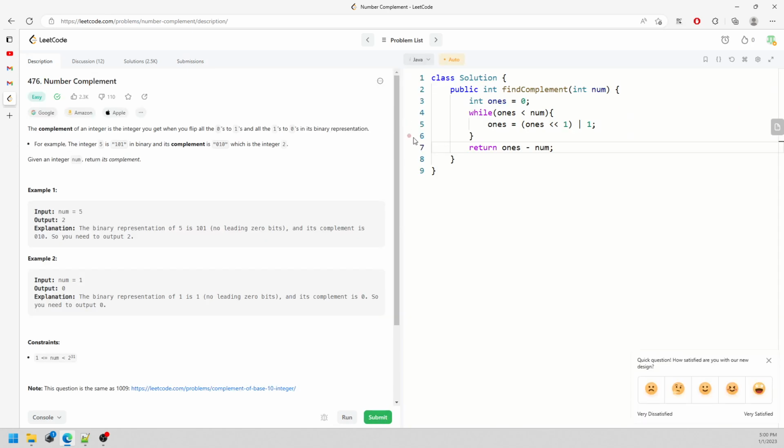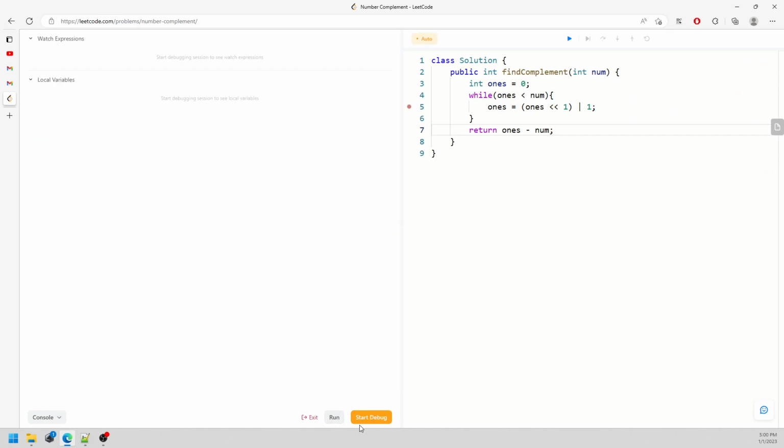Back to here, I'm going to make a breakpoint right over here, and then use debug mode and start debugging. I'm going to just keep going, and you'll see what happened. All of the ones equal 7, 7 minus 5, which is 2.